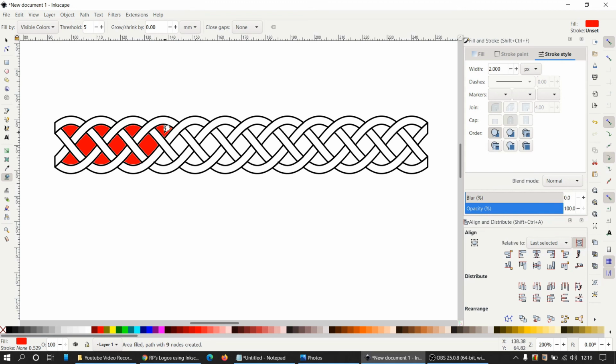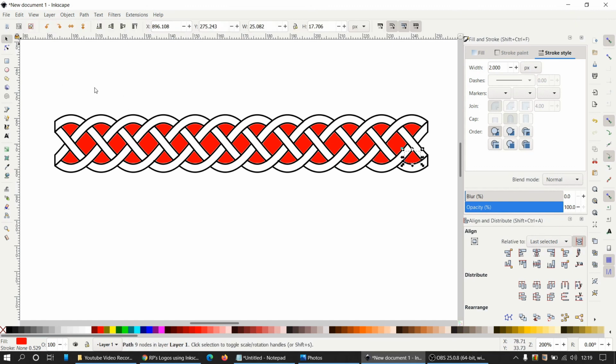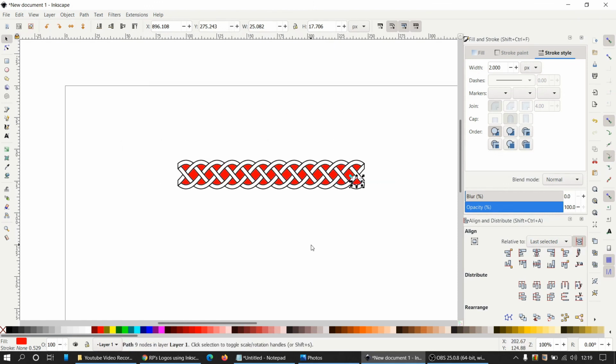We just have to click once with the left mouse click, once. So we have finished this, and let me zoom out.